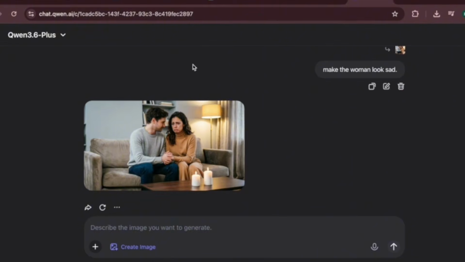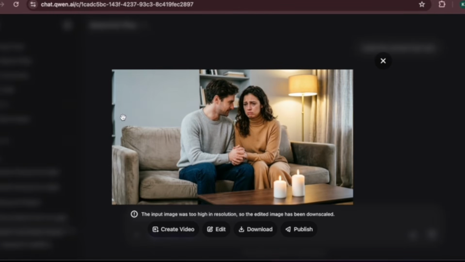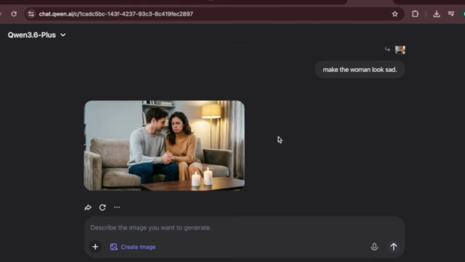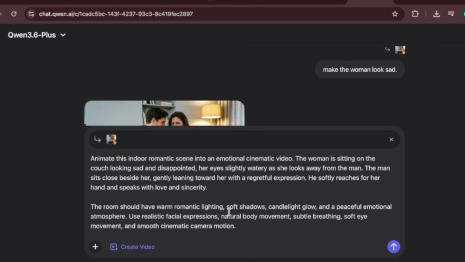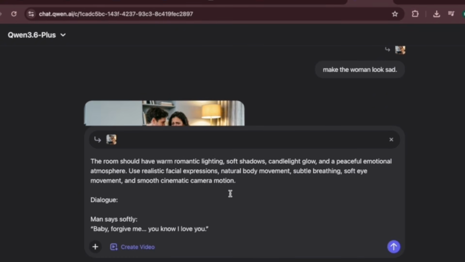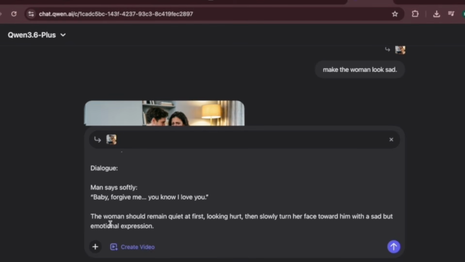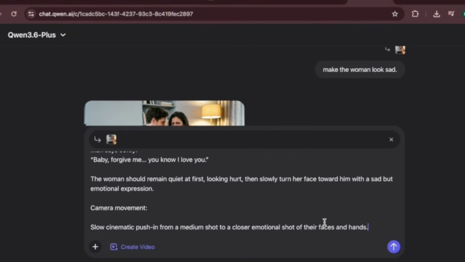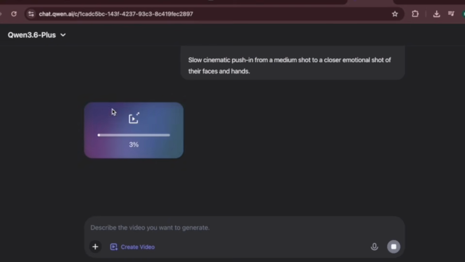All right, so it has finished generating and you can see the result here. The woman looks sad right now. So if we want to turn this image to video, we are going to go ahead and click on create video. This is basically where we can describe what we want to happen in the video. All right, so I'm going to go ahead and paste in the prompts right here to animate the image. All right, so this is my prompt here, including the dialogue. So all I'm going to do is to scroll down here and click on send, and now the AI is turning the image into a video. So let's go ahead and wait for the AI to finish generating the video.